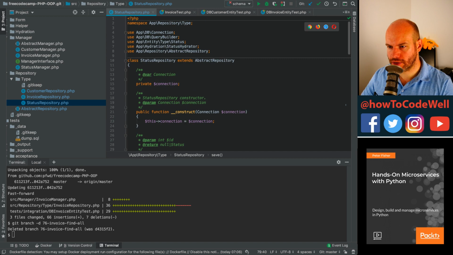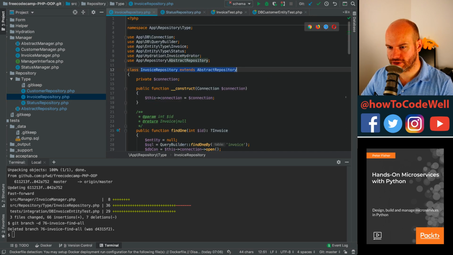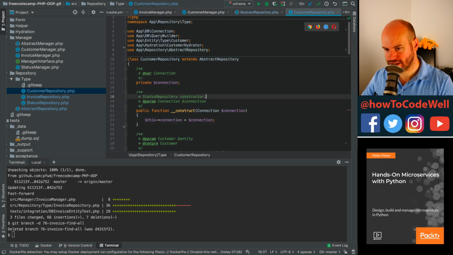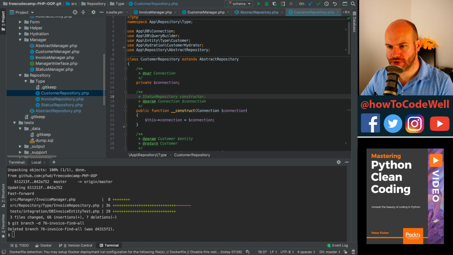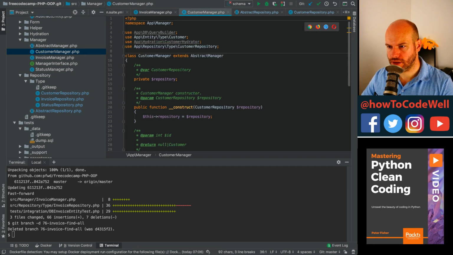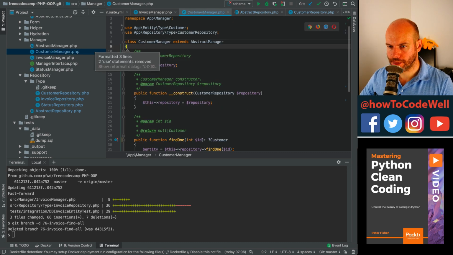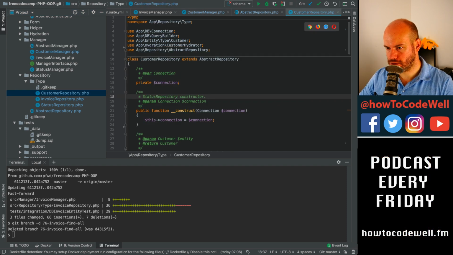So now we don't have the red line anymore for that. We don't have the red line for the invoice, and we don't have the red line for the customer. Okay, so that's sorted. Let's take a look at the managers. So with the managers, I'm just going to clean up the code on that. Let's just clean up the code here as well.